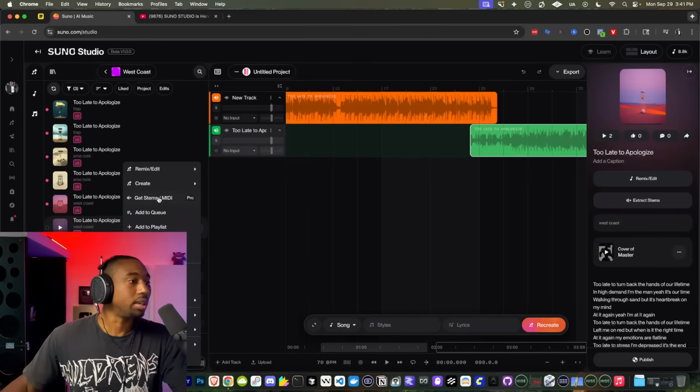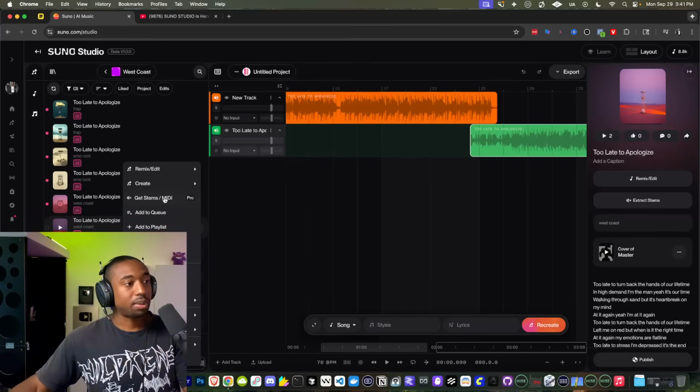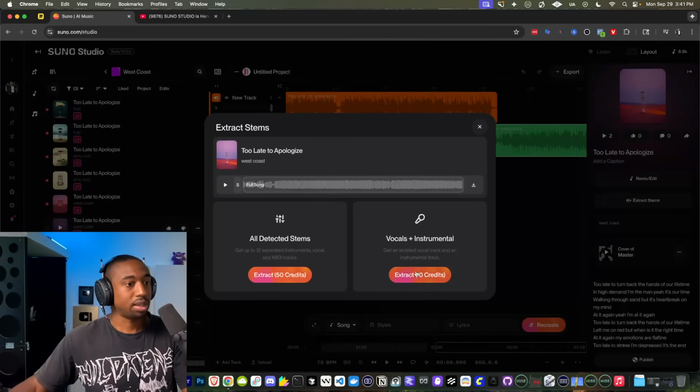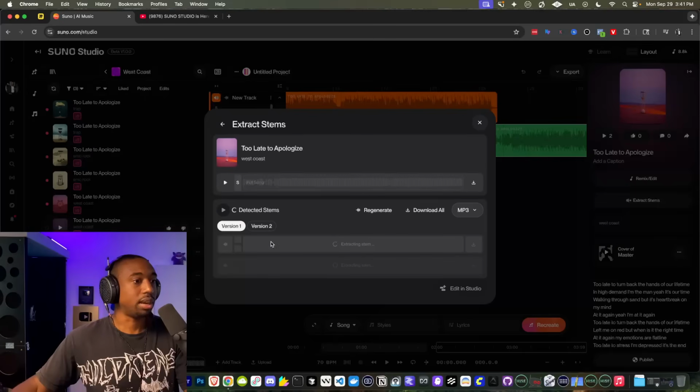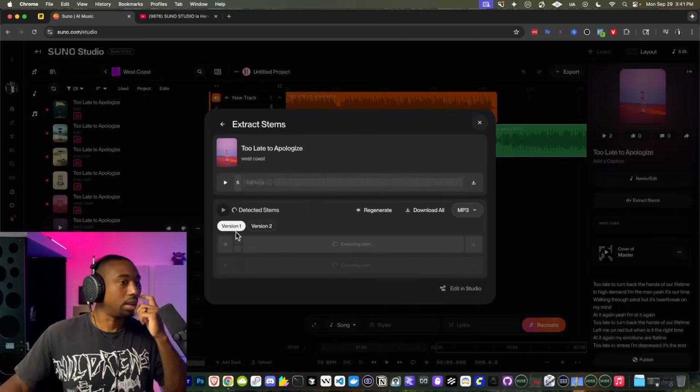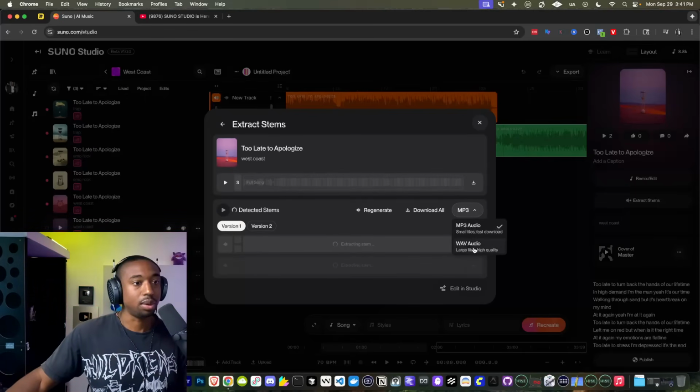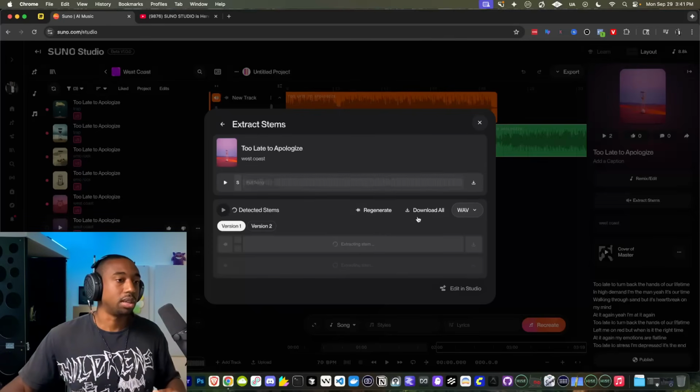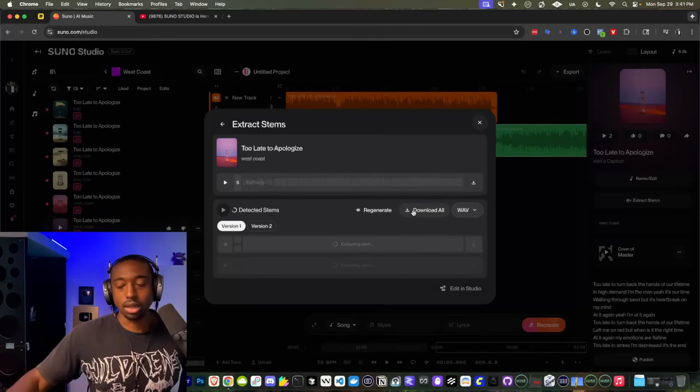It's just they're in two different keys. So we're going to click this drop down, go to get stems. And all I want is just the vocals separated from the beat. We don't need every single sound in the actual track. And then we could download this in wave form. Okay, so I'm just going to let this generate and we're going to download these.